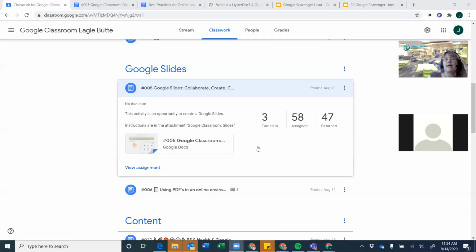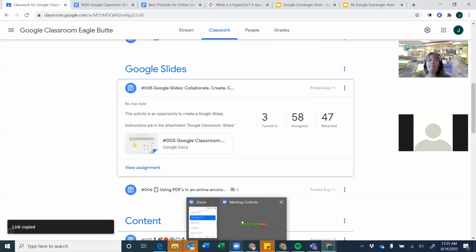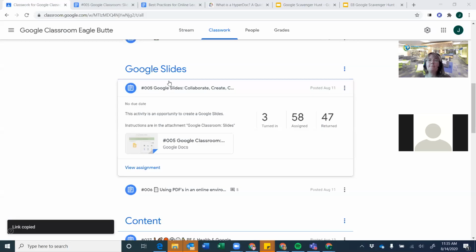Recording, you can come back and listen to it. So what we're going to do now is we are looking at our classwork, and I'm going to click on the three dots, copy the link so that you can get to 005 in the chat. So there you go.